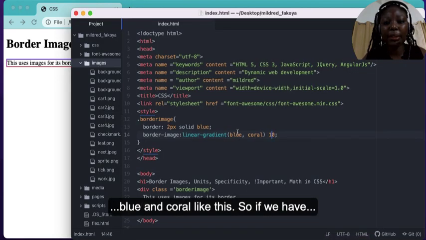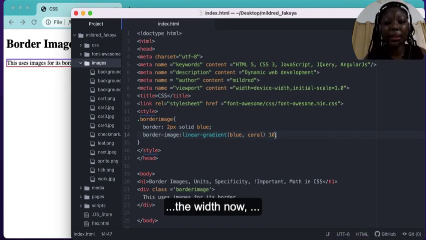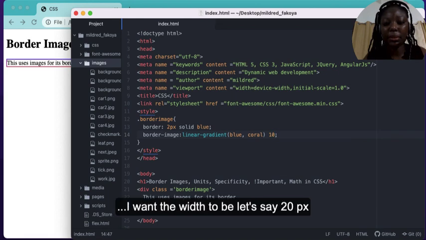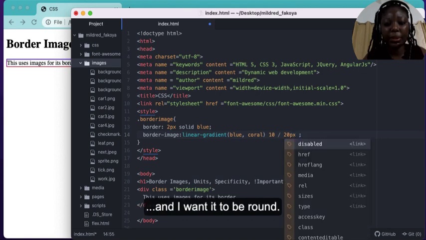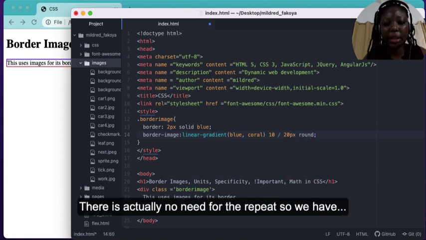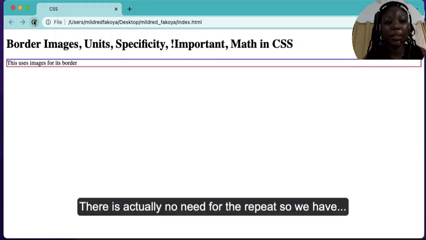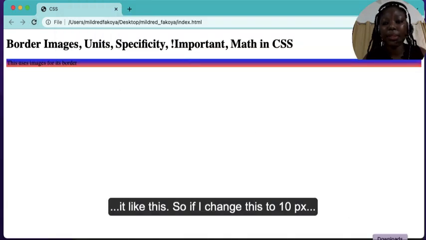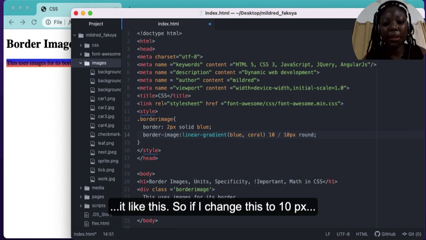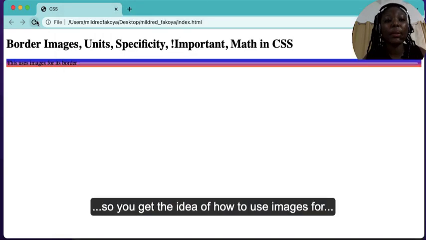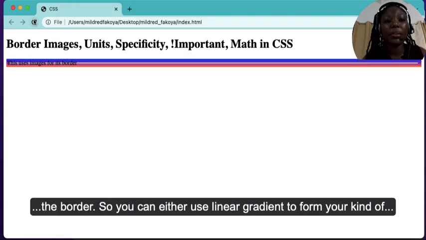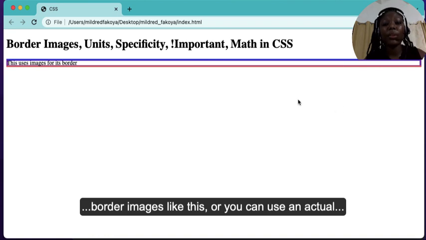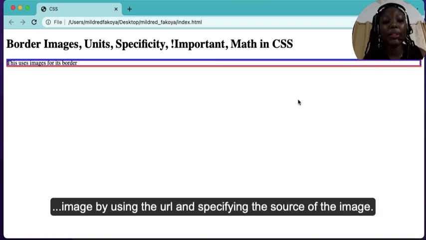So if we have the width now, and I want the width to be, let's say 20 pixels, and I want it to be round, there's actually no need for the repeat, so we have it like this. So if I change this to 10px, you get the idea on how to use images for border. You can either use linear gradients to form your kind of border images like this, or you can use an actual image by using the URL and specifying the source of the image.